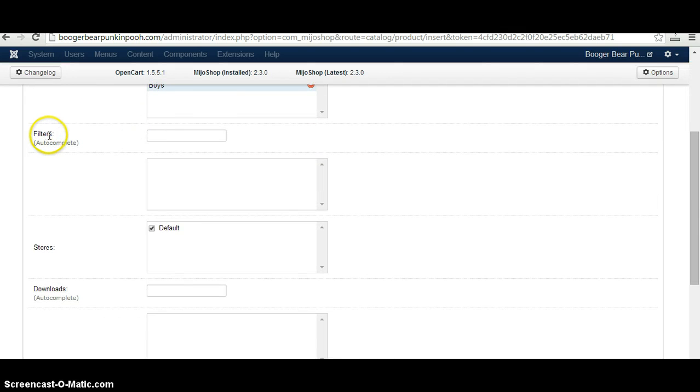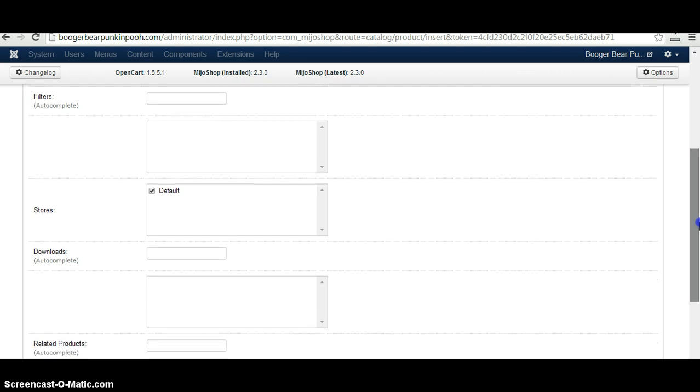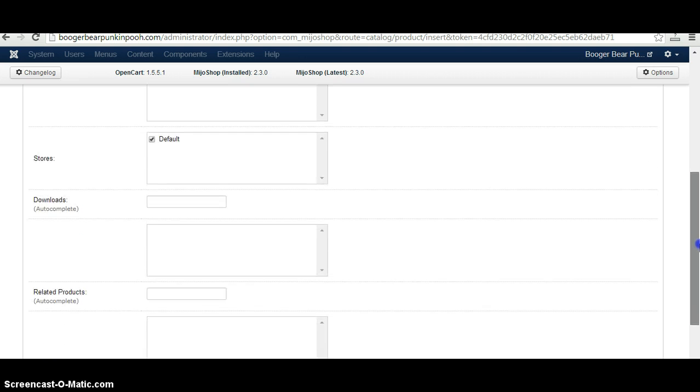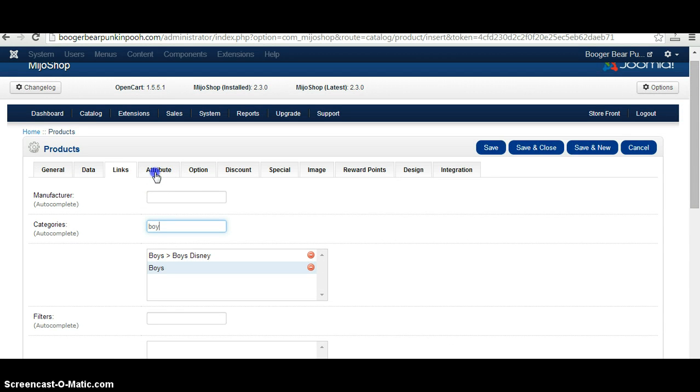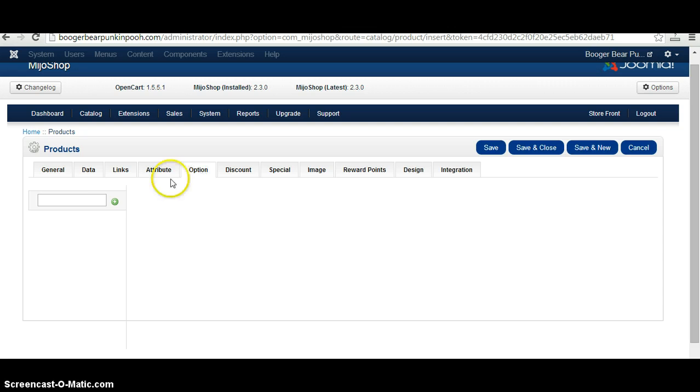Filters is something completely different that we'll get into later. This is going to be another option that you can have on the site if you want a menu on the left that has color options. This is where you'll set up color options, or if you want people to be able to select by size or just different things. It's sort of like options, but a little bit different. Related products, you can add that if you want related products to show up under the product. This is where you're going to do your sizes and things like that, and we'll go over that in another video.